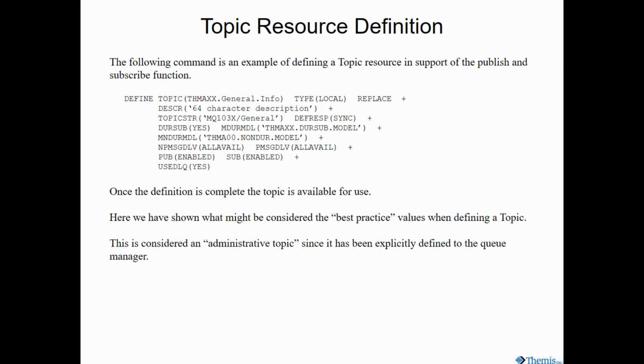Type equal local is the default. You don't have to code it. It must be the second parameter. It just says that the topic exists locally within this queue manager. The description, 64 characters, whatever you want to call it. I encourage people to have good descriptions, okay?